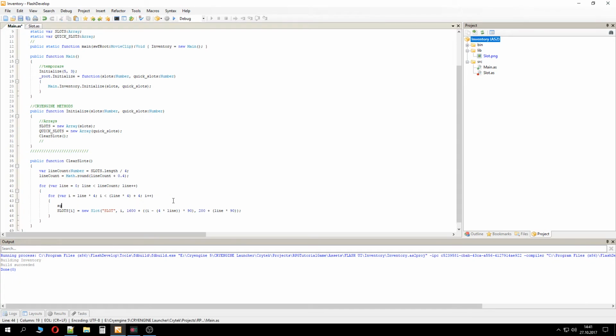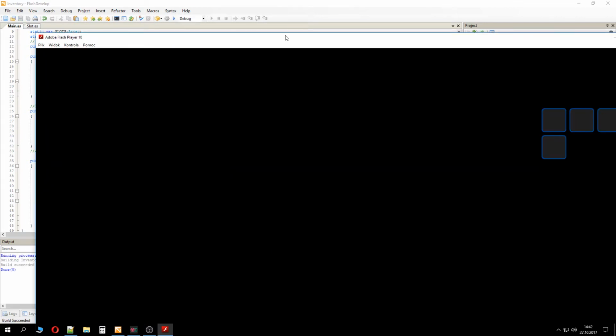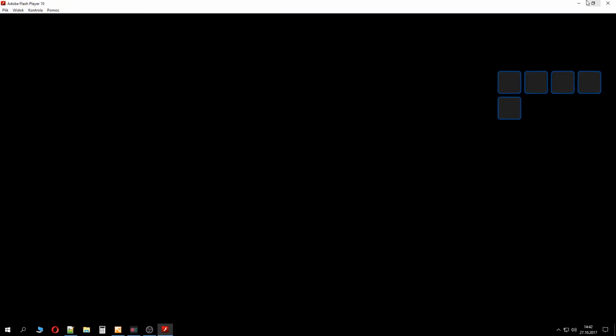So what we've got to do here would be: if I is less than slots length, then create these slots. So that's pretty much all we needed to do. So now you have 5 slots in here.